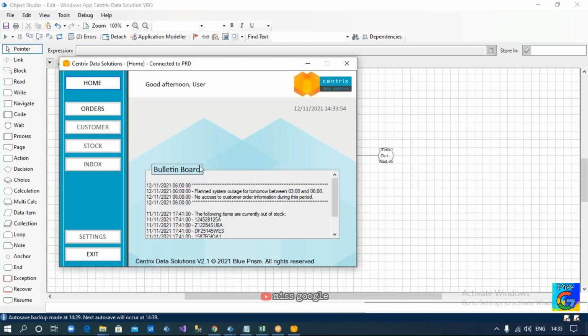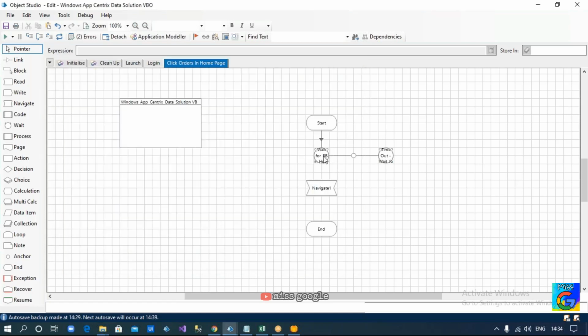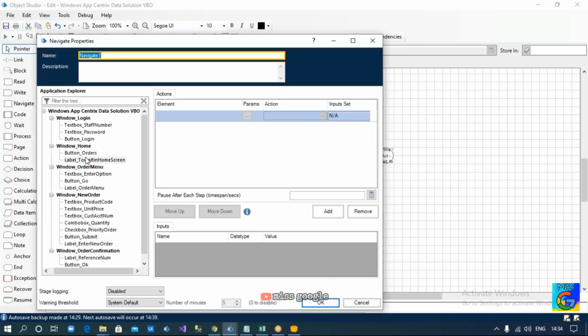Once that is available, then only we are going to click on this orders button. Till then we are not going to click on this orders button. Okay, so only when that is available, only then we are supposed to click on the orders button. Understood? So I'm first using the wait stage. I have put the condition here. I'll open the navigate stage. Now drag and drop my button orders into that.